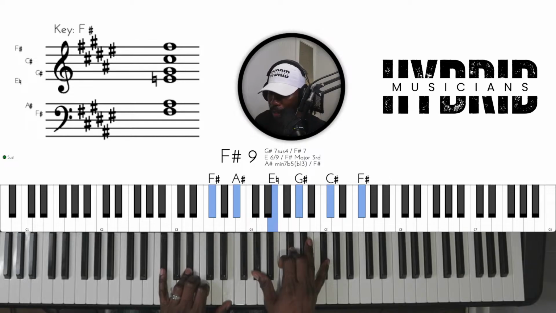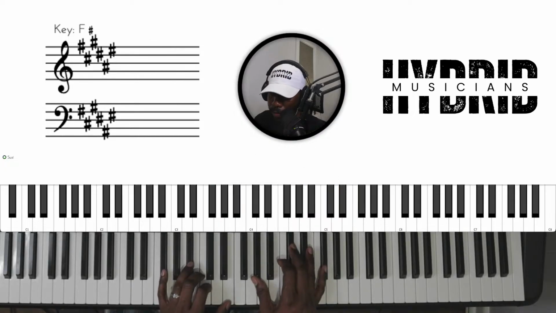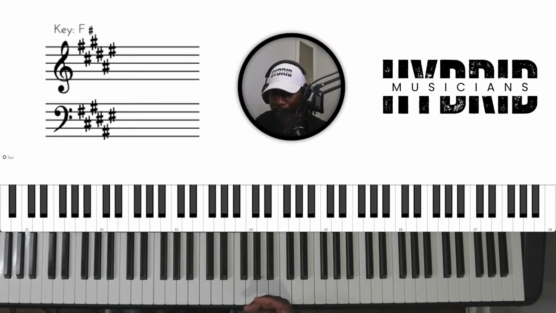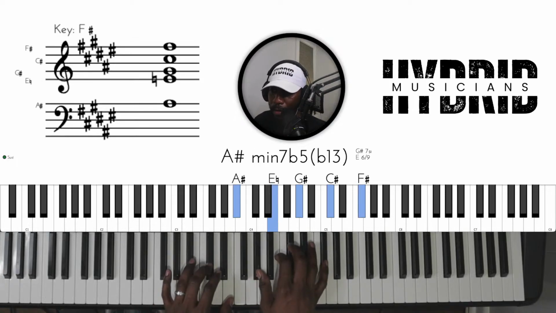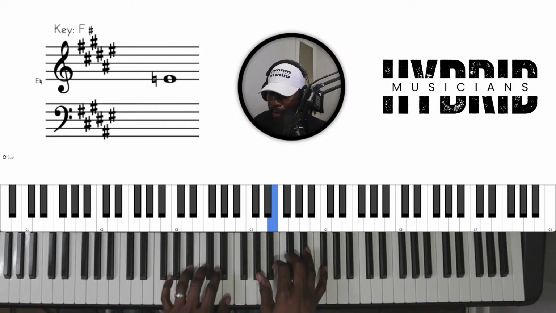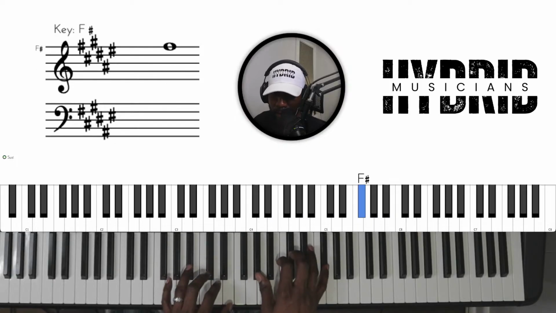So let's say I wanted to use this as a finger exercise. I can do staccato movements.